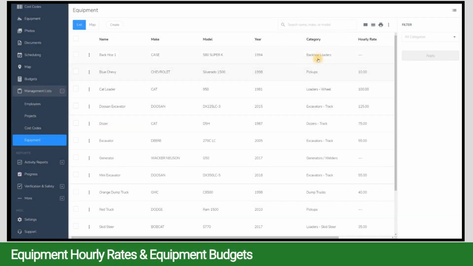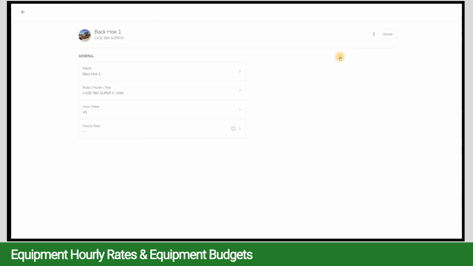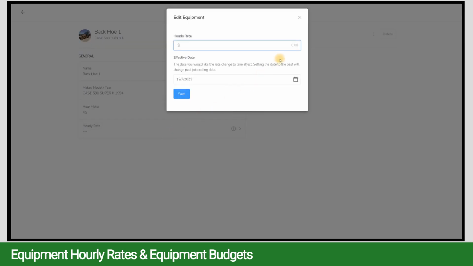Here are the new equipment features we have for you today. You can now assign hourly rates to your equipment. This can be done when you add equipment to BusyBusy, or you can use your equipment management list for existing equipment.